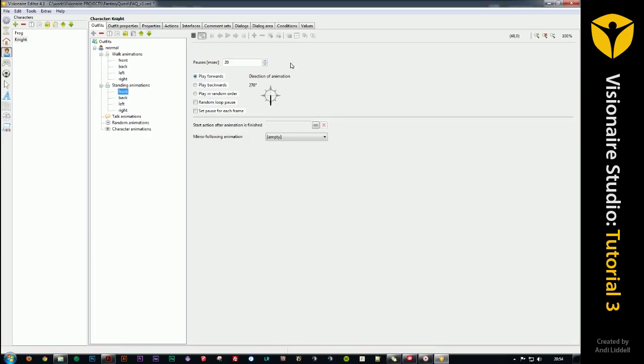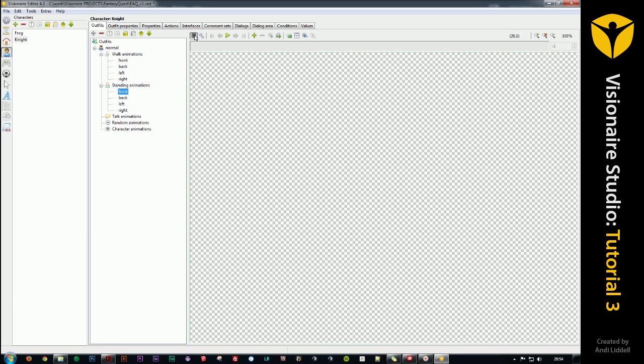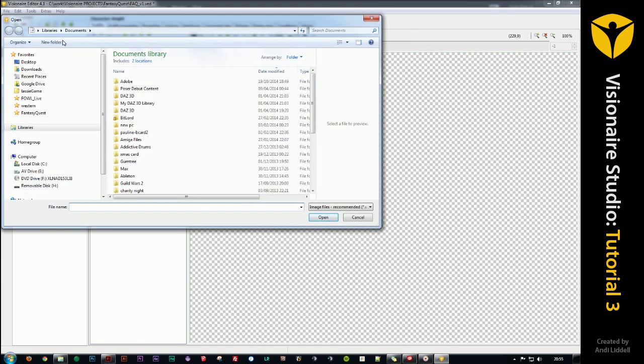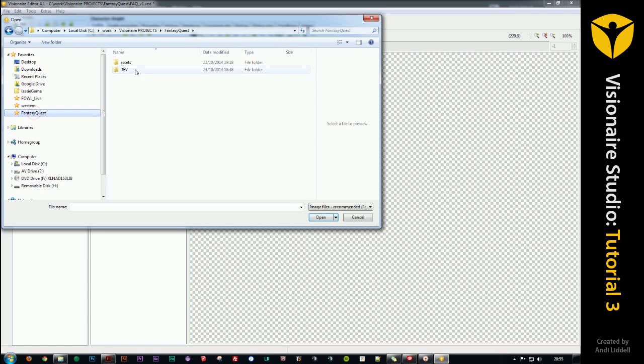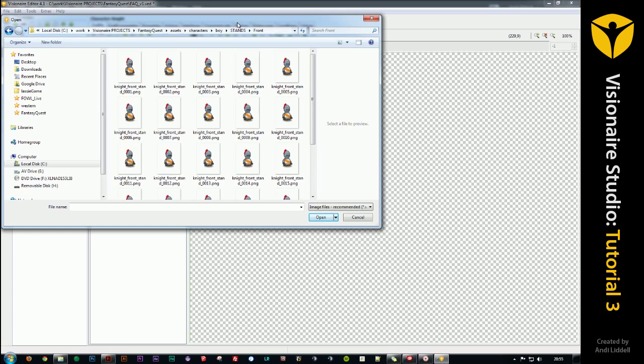We'll do that first. So we'll start with front, and we use this tool here, the load frame sequence. So with front selected, we go load frame sequence, and we go to our fantasy quest, assets, characters, boy, stands, and front. It's a good point actually to mention now.